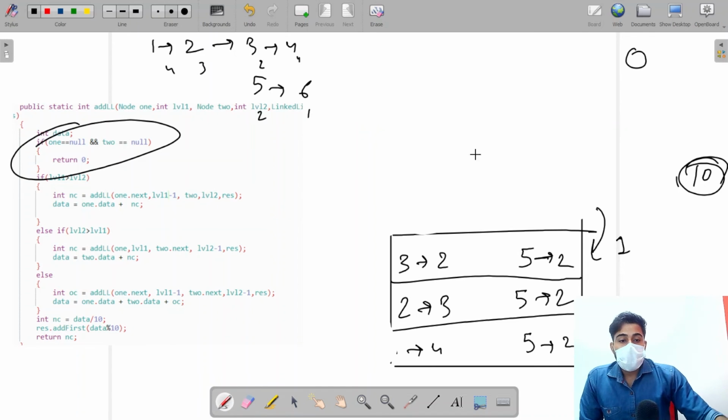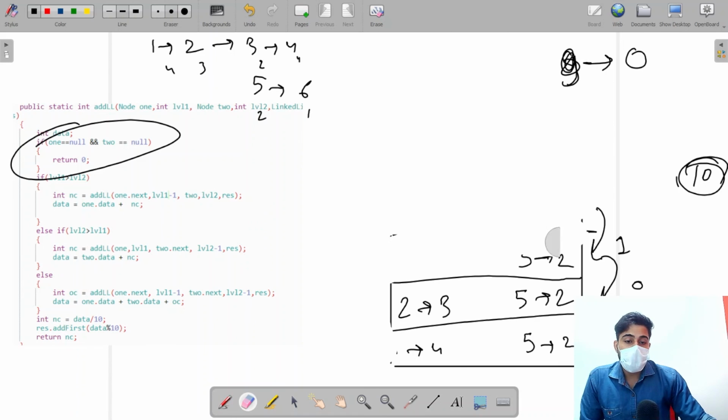Now as it is forwarded, this 3 gets added with this 5 along with this 1. A new node gets created along with the data, that is 9. Okay, so from here the 0 carry is passed. It also gets removed from the top of the stack.